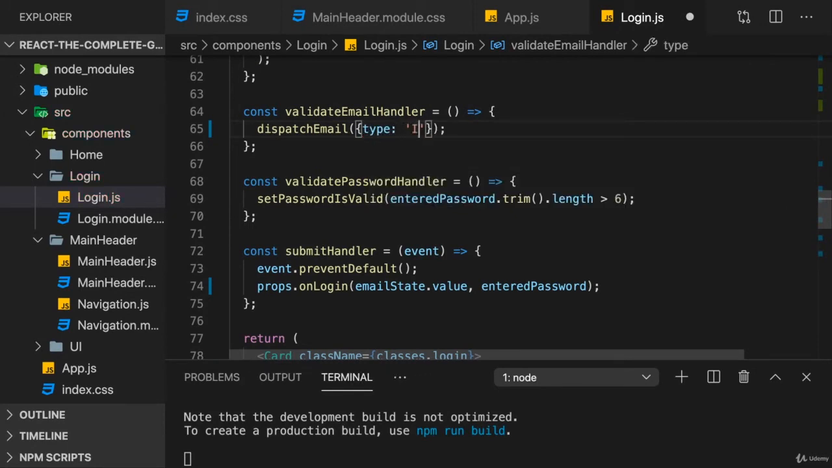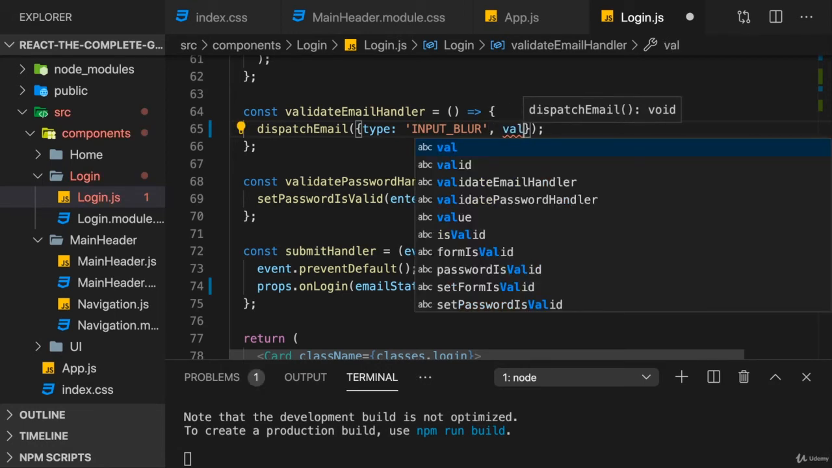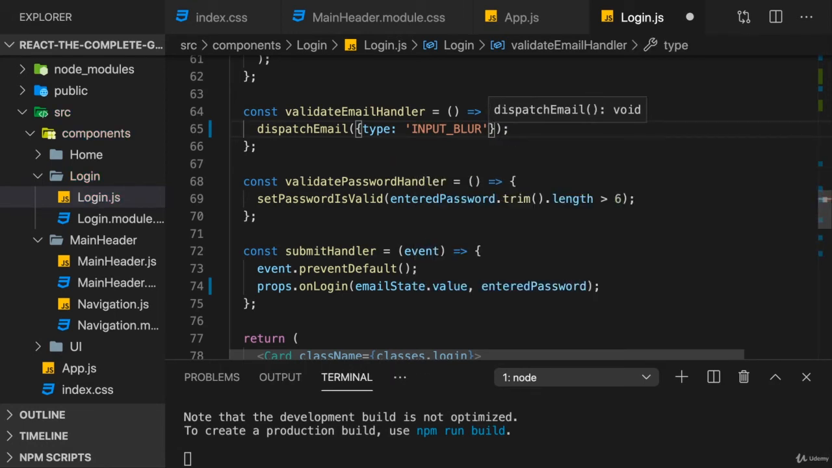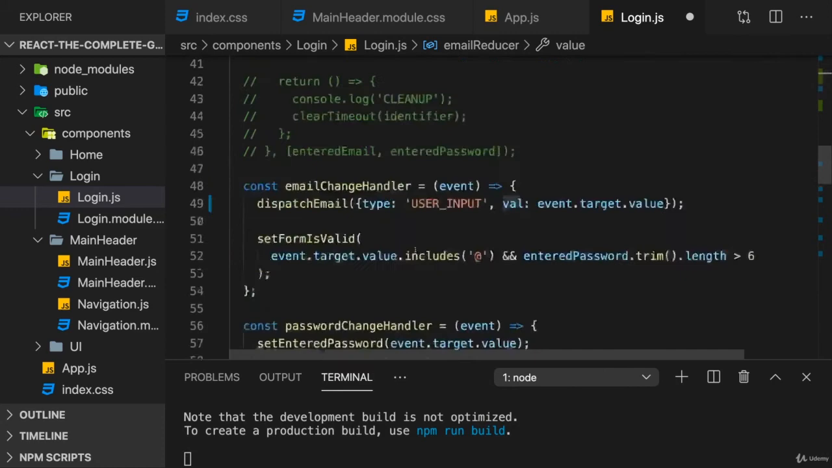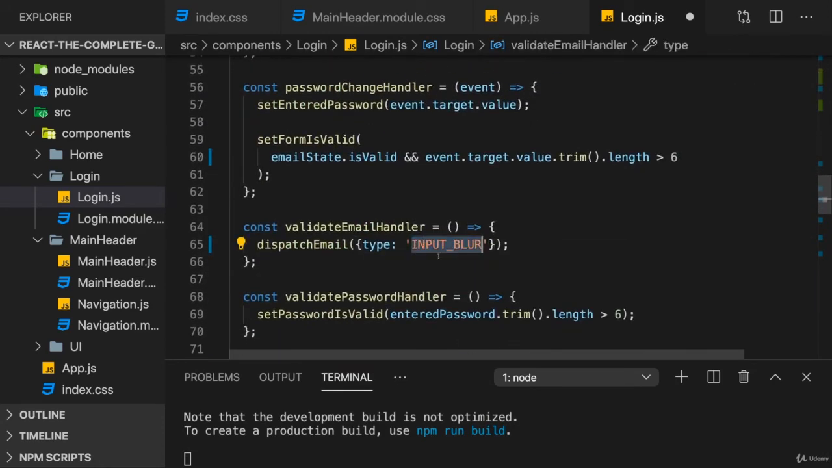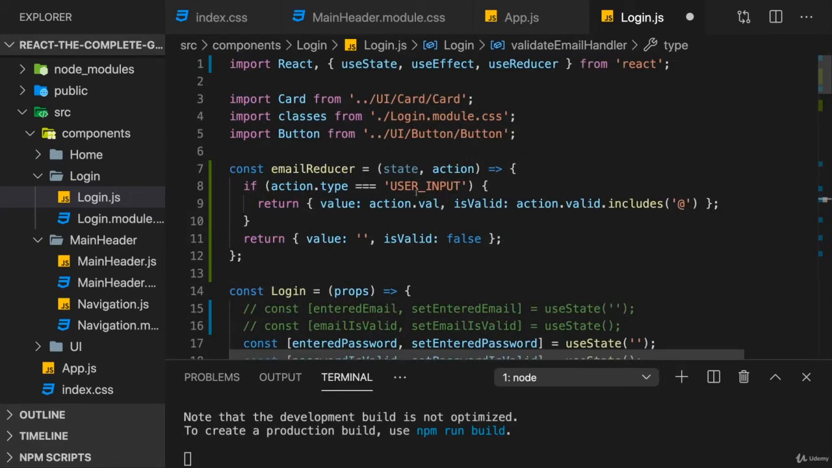Now here it's, for example, input blur, because the input lost focus, it was blurred. And we don't need to add a value here necessarily, because all we care about here is that the input lost focus. There is no extra data that needs to be added. So here we have a simpler action, still an object, still with a type property, but without a value. The fact that the value is missing does not matter, because this line here, where we try to access the value, will not run for an action of type input blur, because we only run this if the action type is user input.